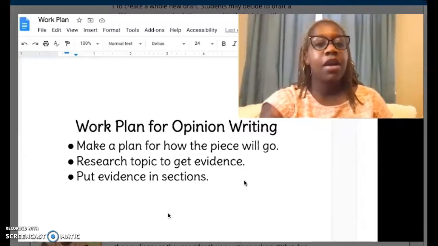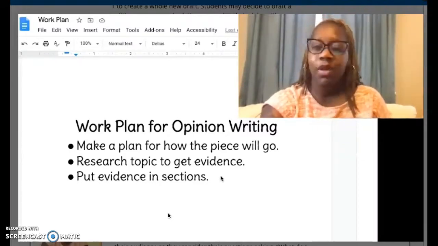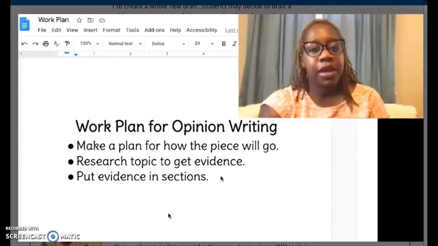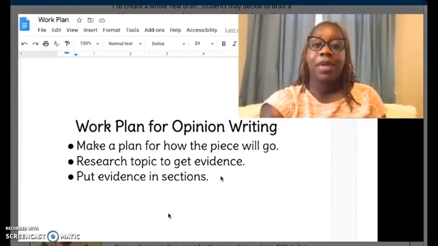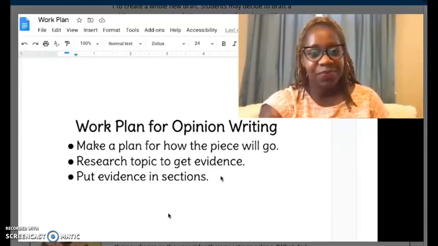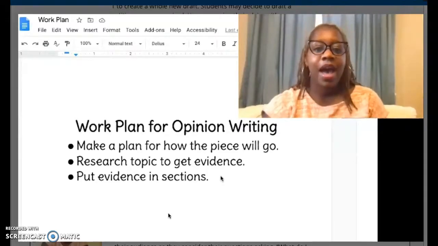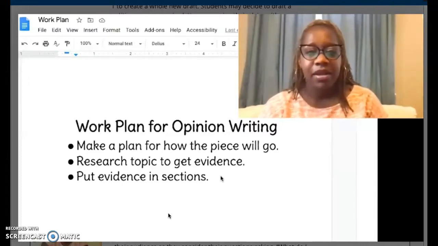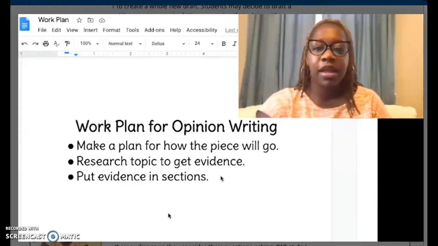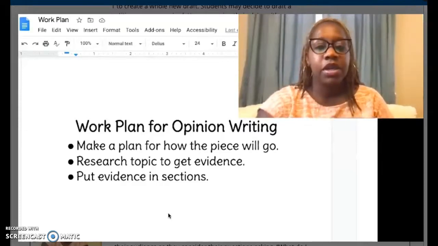So first, I want to make a plan for how the piece will go. I did a little bit of that. And then I want to think about the topic and see if I need to do some research. And then I want to make sure that I put my evidence in 2 sections. Writers, do you notice how I've thought about what should I do first and then next and then after that? And so I want to keep going, thinking about what else I could be doing to make sure that I'm planning for my writing.